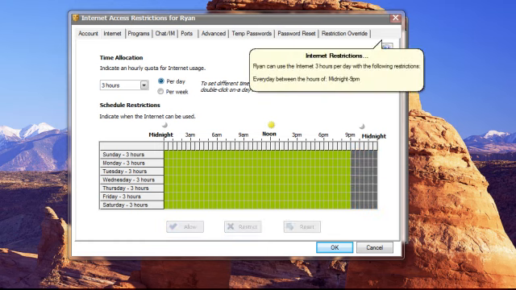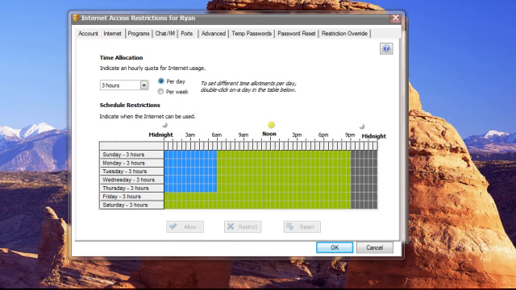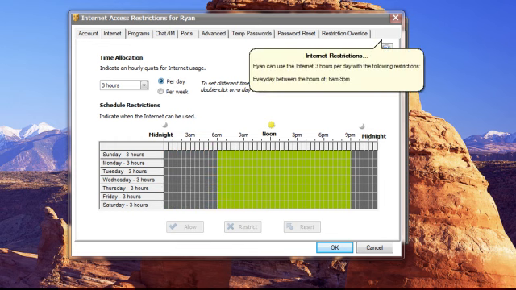Sorry, I selected the wrong button here. I'm going to select the restrict button. So now you can see Ryan can use the internet 3 hours per day with the following restrictions every day between the hours of 6 a.m. and 9 p.m. Very similar to the computer restriction screen. You could fine-tune your restrictions. You could change each day so it has a unique set of restrictions if you'd like to do that.